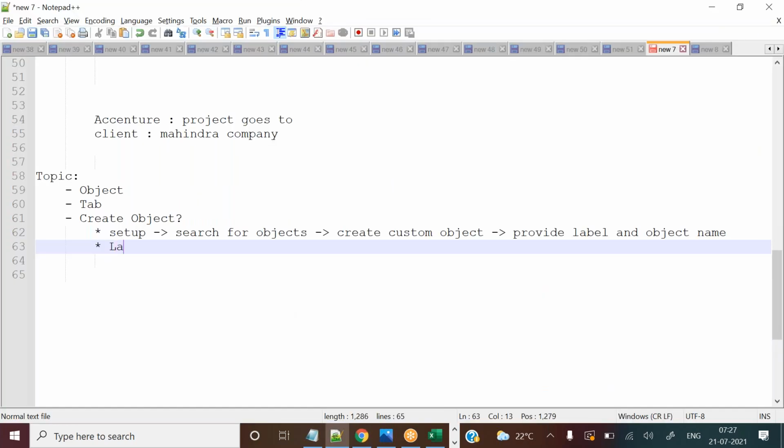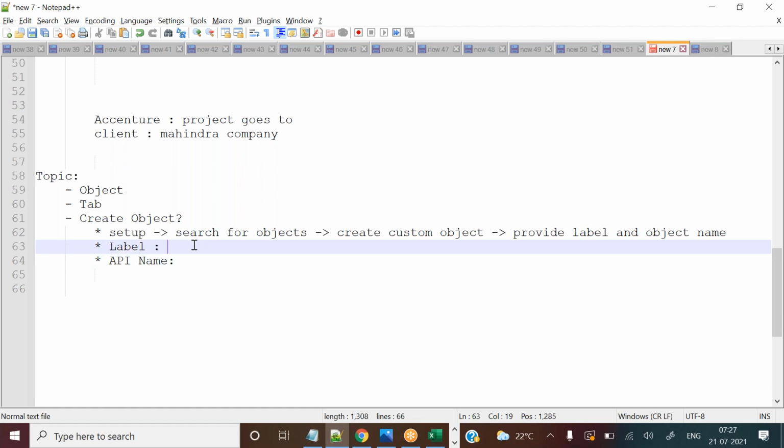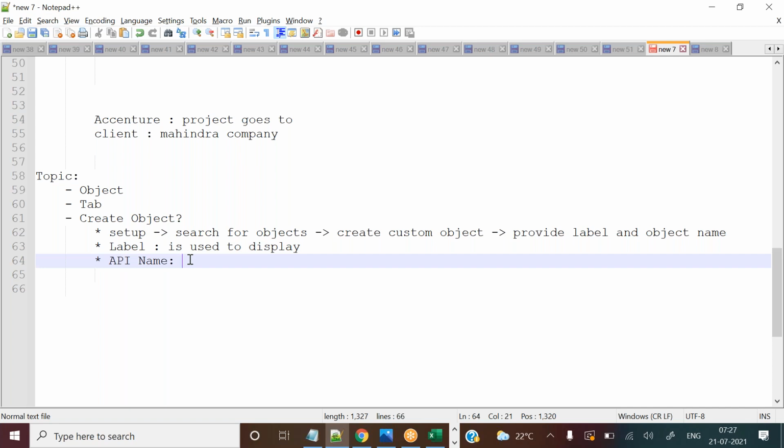So for label name, you need to know the benefit of the label name and API name. Right now what you need to know is that label name is used to display. To display means you can view that label name with your eyes. I will show you where, going forward. And API name is used in coding. Simply, you can remember: in coding. Going forward you will get to know.